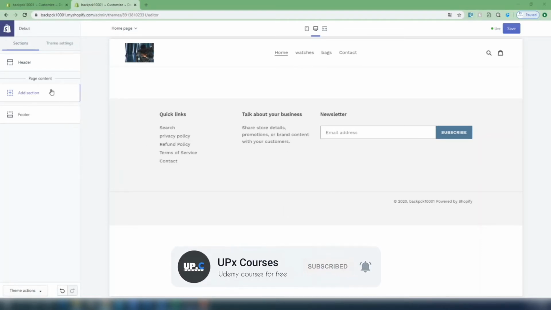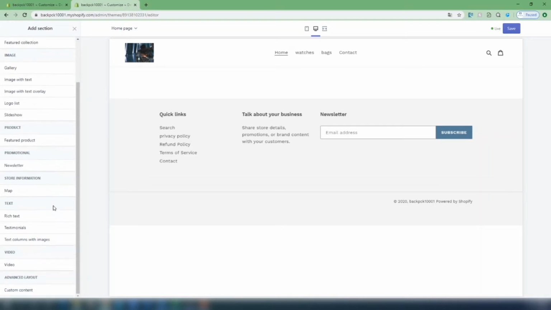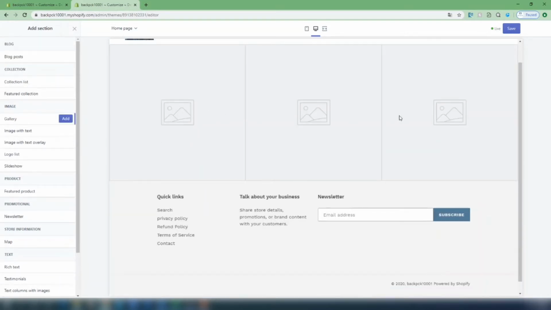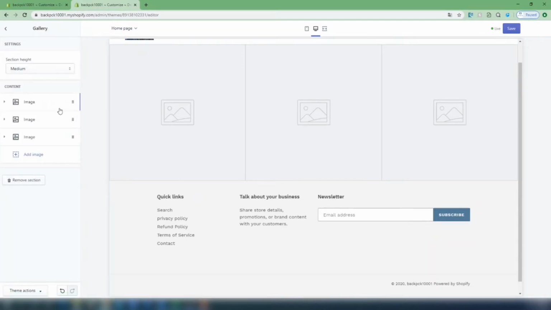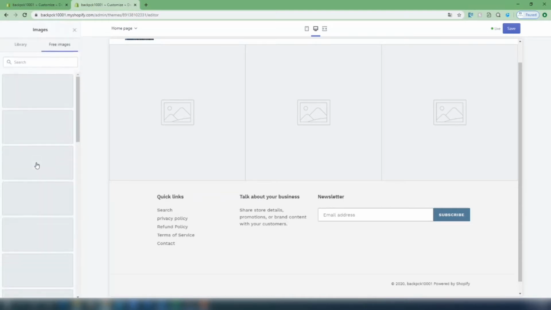First of all, I'm gonna explain how this section works. As I said, you can do a homepage how you want it. You can add blog posts, collection lists, featured collections, you can add a lot of things. Let me show you some examples. For example, you want to add a gallery, you can add a gallery here. If you want to modify the image, you can go here, explore free images, or just add your own image.